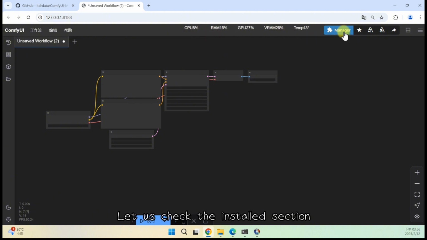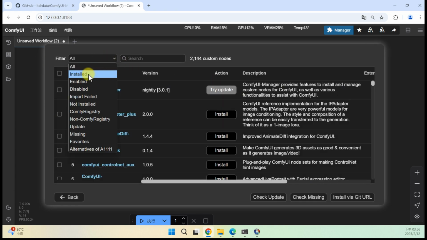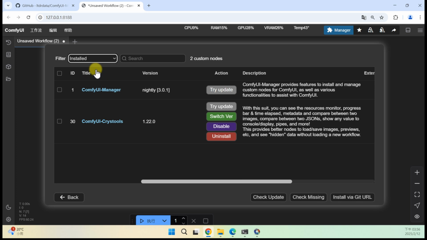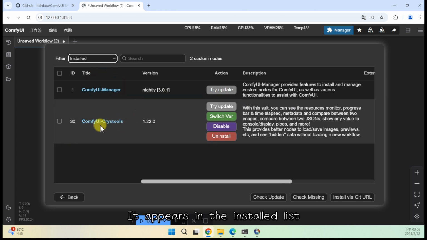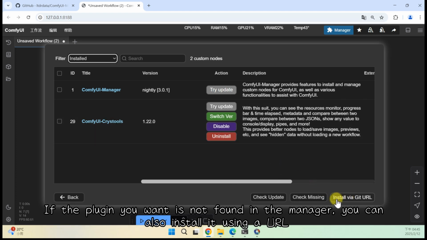Let us check the Installed section. It appears in the installed list. There are 4 function buttons on the right. Try updating. Switch version. Disable plugin. Uninstall plugin. If the plugin you want is not found in the manager, you can also install it using a URL.